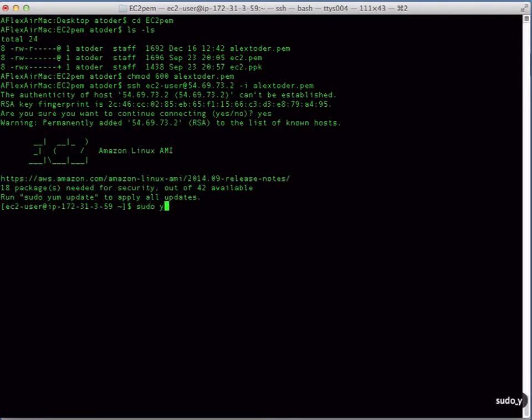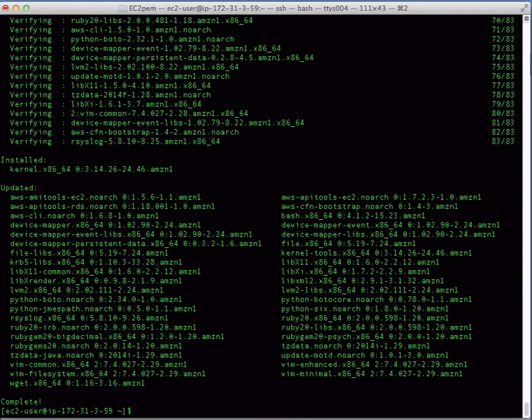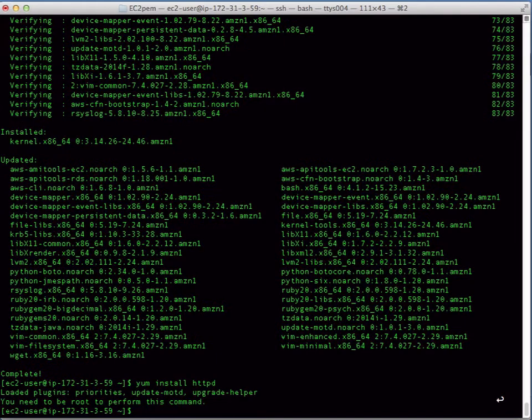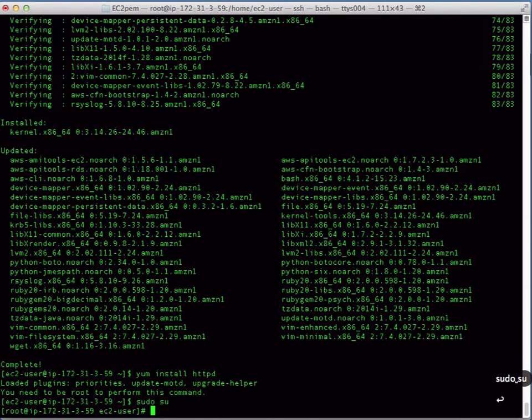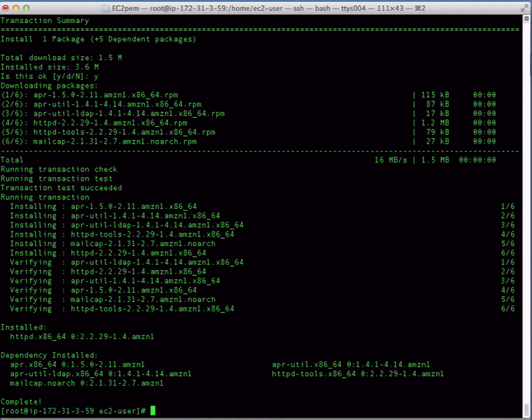Now it says run sudo yum update. Run that. That will update all the packages on our server. And just wait until it finishes. Next, we're gonna install the Apache web server. You do that by running yum install httpd. Oh, and you have to be root to do this. So let's do sudo su and now run yum install httpd again, and it's going to install. Just click yes when it asks you.